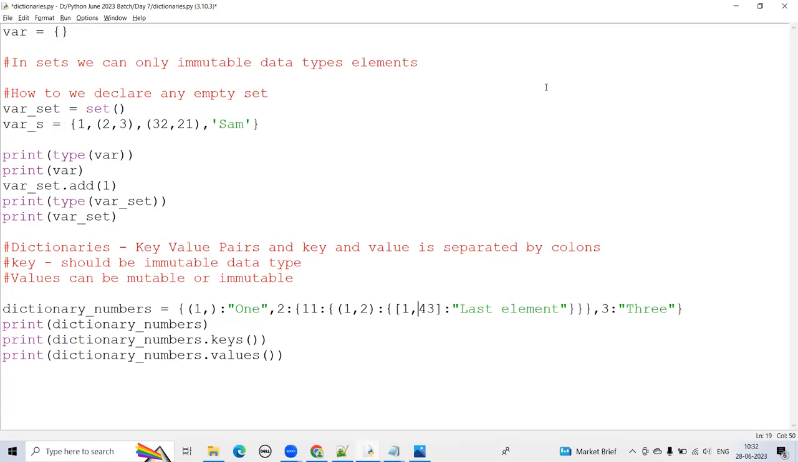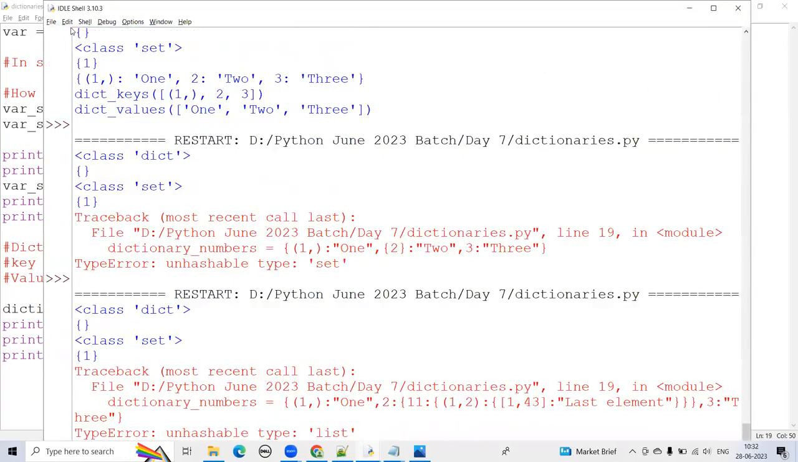By the definition, I think it should work. Okay, so we run this. Unhashable type list. That means one of the keys we are using is a list. Now, where is it? You have to find out.